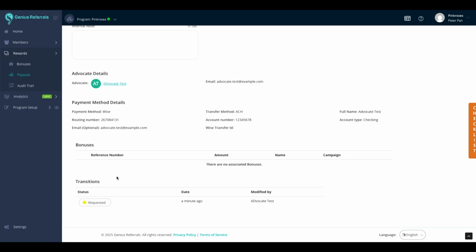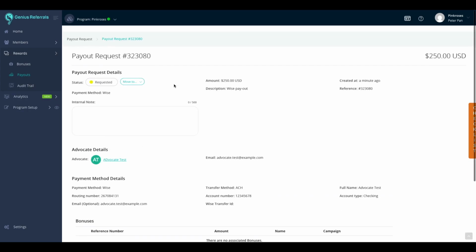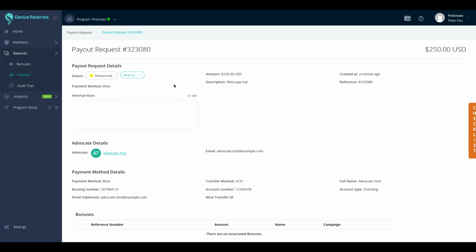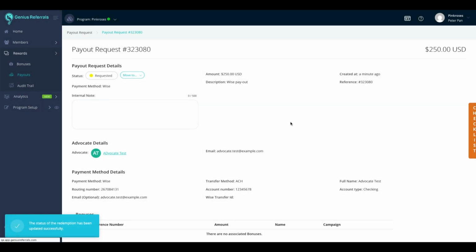We can see the transactions here, and so far we don't have bonuses associated to that payout request. We'll see bonuses here once the payout request is complete. So the next step is, once you're happy and say, okay, this is a payout, everything looks good, let's approve the payout request. You just need to move it to processing, and then the system will tell Wise to initiate that transfer and complete that payment.